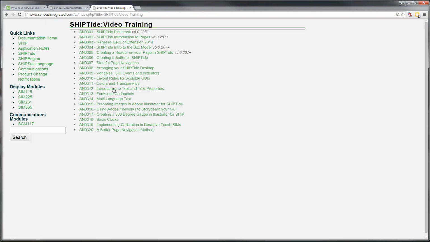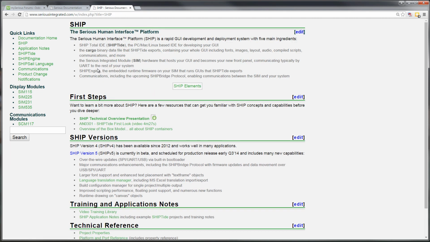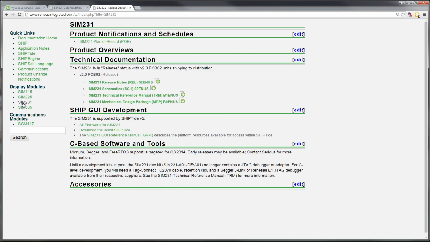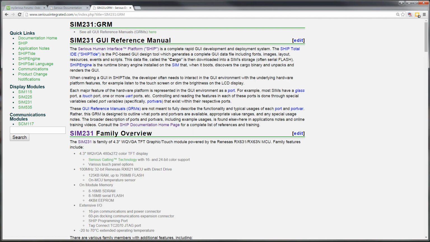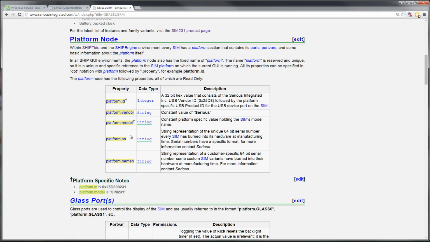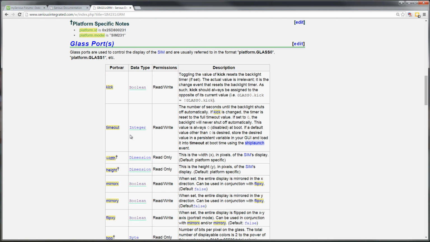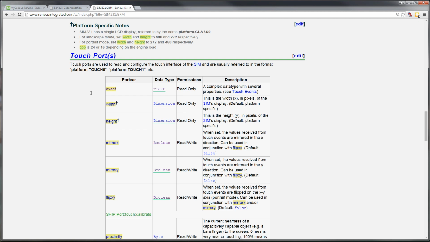So if I go to the SHIP documentation zone, let's go to SHIP, and then underneath that you can look, or you can go to your display module directly, let's say SIM231, and within the display module, if you look under SHIP GUI development, right down here, you see this SIM231 GUI Reference Manual. If you go into the GUI Reference Manual and slide down, you will see a description of all the hardware ports and descriptions and names for all the things on the platform that you can access in your GUI. So for instance, there you can actually access the touch port.